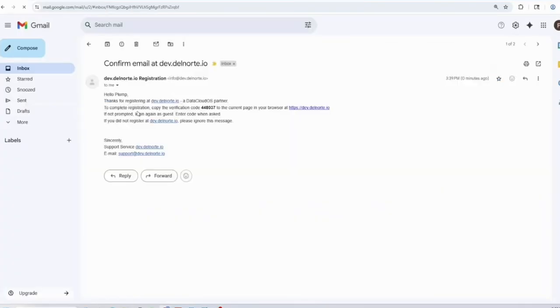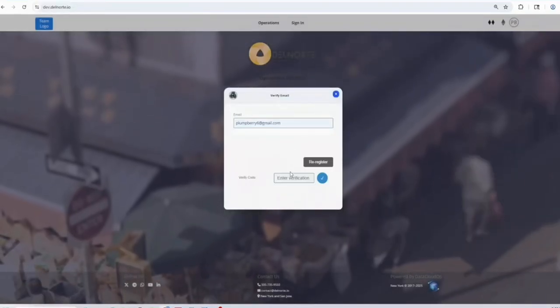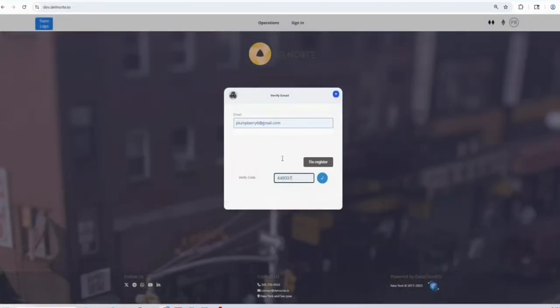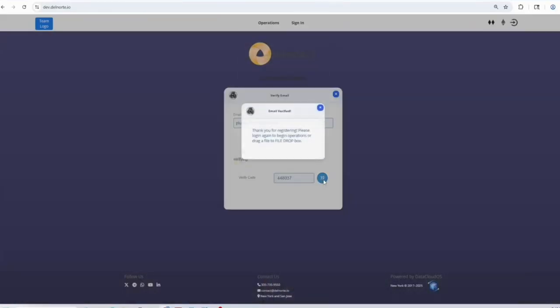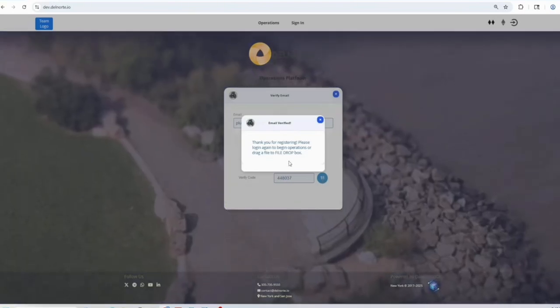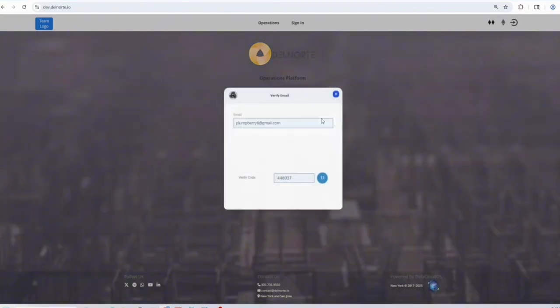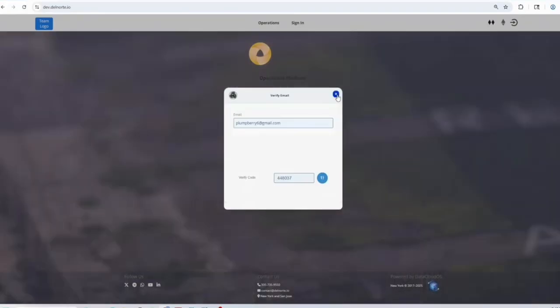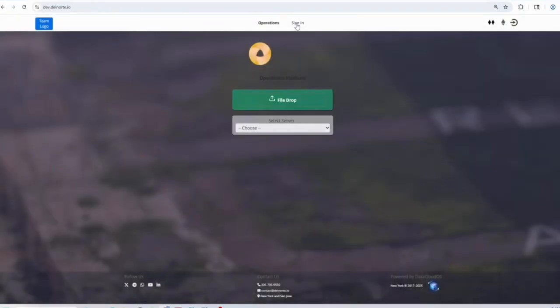There should be a second email in here that just came in requesting the code. There it is. This is the code, providing the code requested. You'll copy and paste it into the Enter Verification input field and then click the Check button. Thank you for registering. Please log in again to begin operations. So now it logged you out and you will have to log in again.